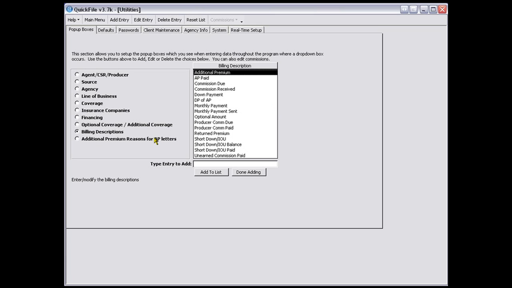Next, we have additional premium reasons for AP letters. Here, we can list reasons why somebody might have additional premium on their policy. AP stands for additional premium. It does not stand for accounts payable. Very important. It stands for additional premium, not accounts payable. That being said, here are some reasons why somebody might have additional premium on their policy.